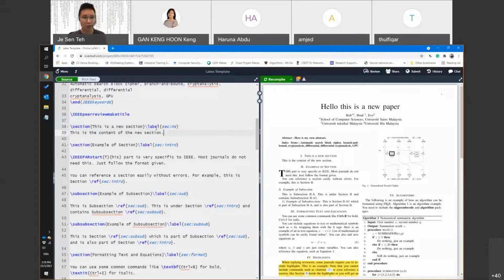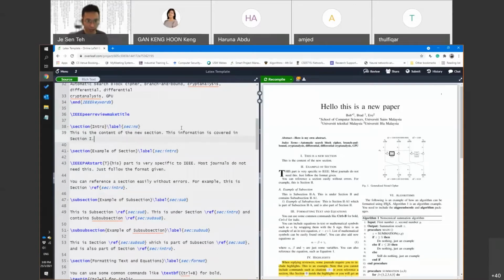So when you want to reference this section, let's say you're writing the article and say this information has been covered in section 1. Let's just call this section the intro. Now you want to say that the information has been covered in the introduction section, which is section 1. Instead of writing this information is covered in section 1, if you move this section somewhere else, the numbering will be wrong.